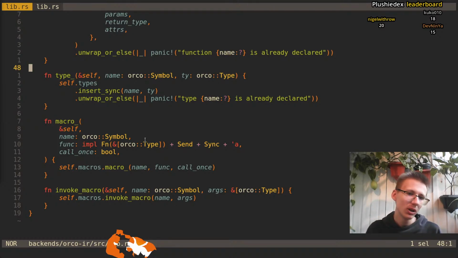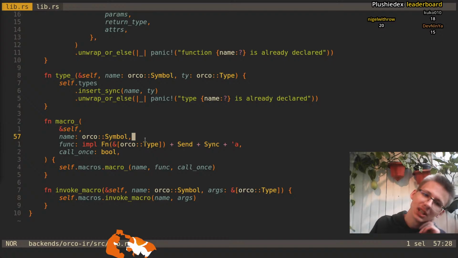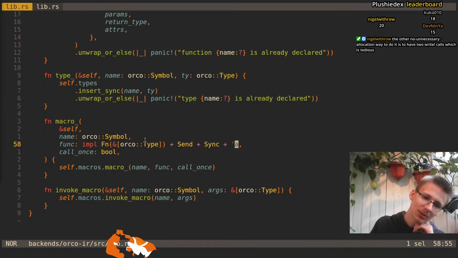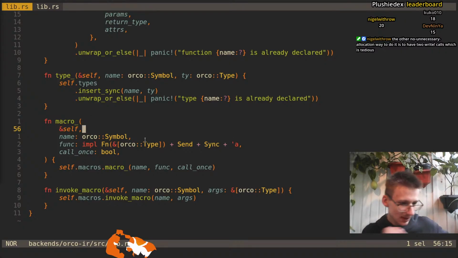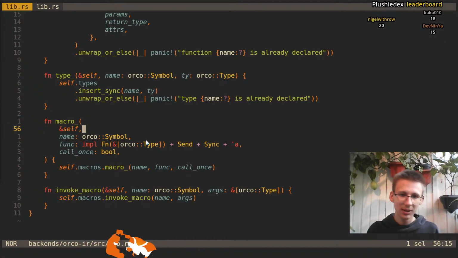You know what I could do instead of this? I could say this function is borrowing the backend, as long as this function exists, as long as you're borrowing the backend. Still have two write calls, which is tedious. Well, here it was just a name, wasn't it? It was a name issue.